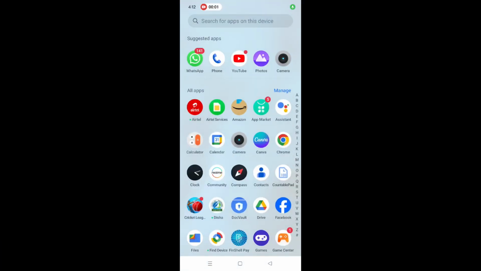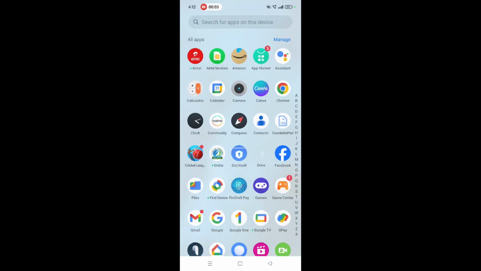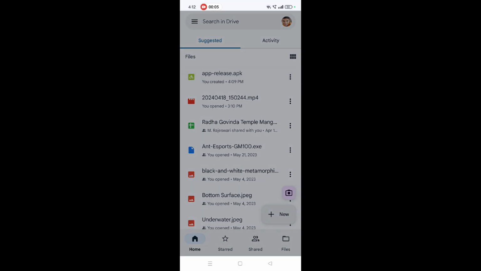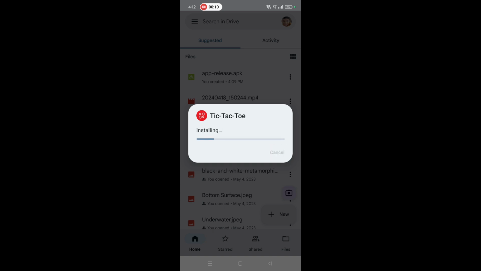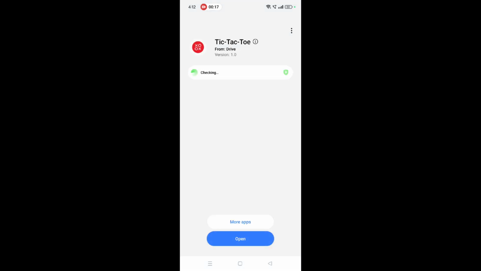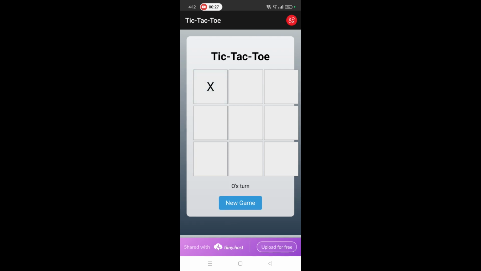So yes guys, I'm opening Drive on my phone and installing the app I have created. Now you can see I'm installing Tic-Tac-Toe. You can see the heading and logo of my app. Open. It is scanning for viruses. It is safe for download and it is loading, guys. And the app is working perfectly fine. You can see right here.